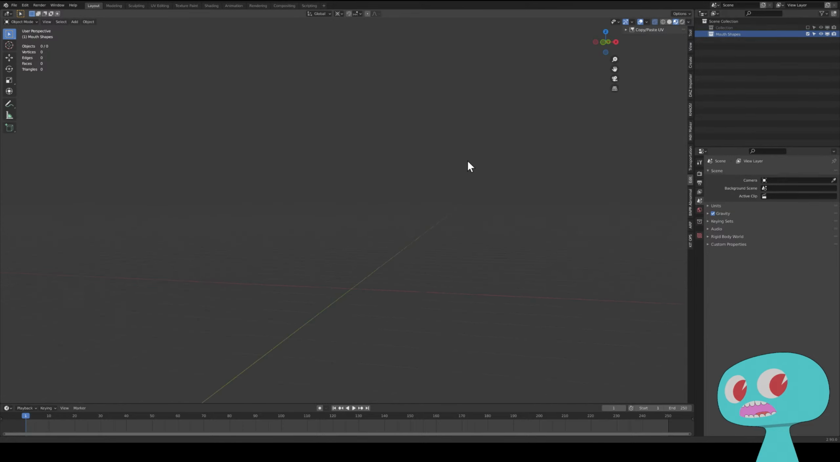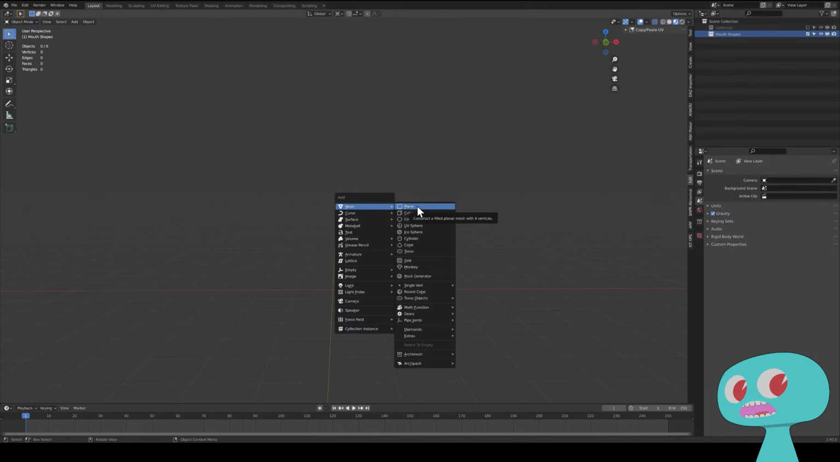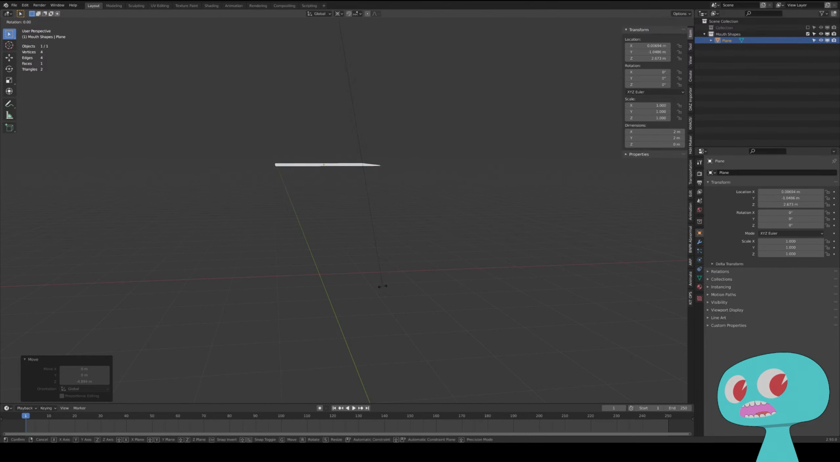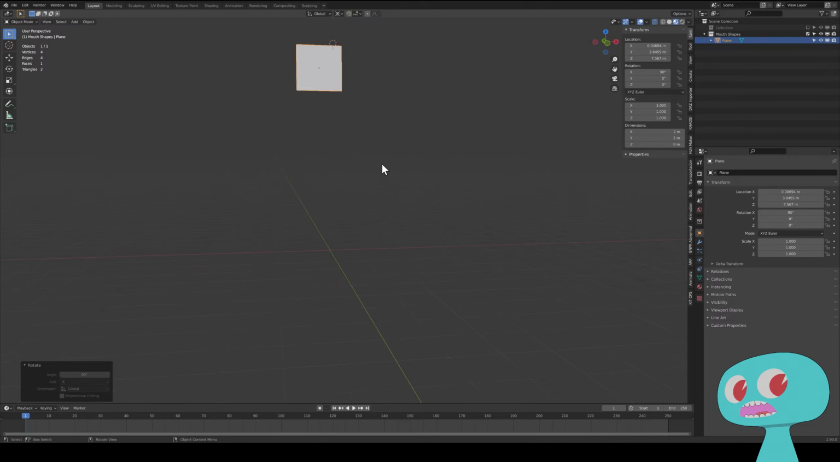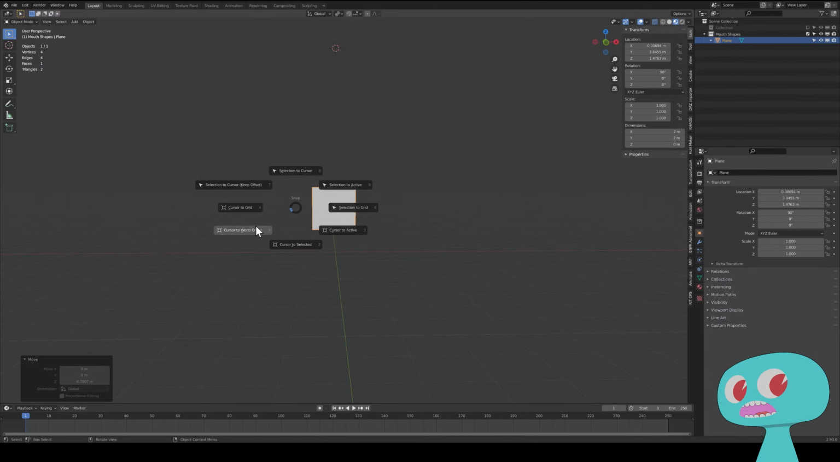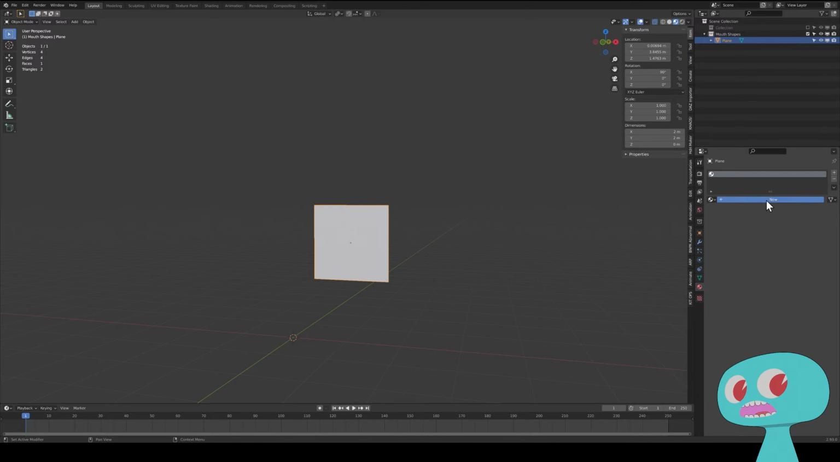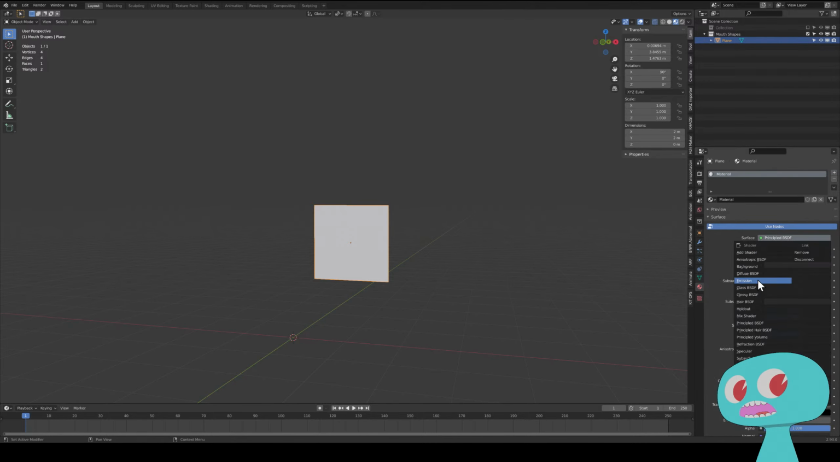Okay, so what we're going to do is we're going to start out in object mode and create a plane. Alright, we're up there, so let's bring this down. We don't need it all the way up there. Alright, so we've created this plane. We're going to rotate it on the X 90. Individual origins, let's just go up here. Okay, let's bring the origin down there. Alright, so we've got this, and what I'm going to do is just quickly create a new shader, emission shader.